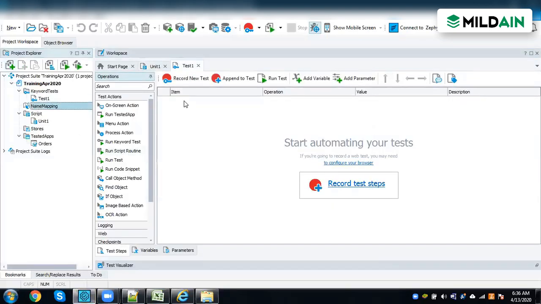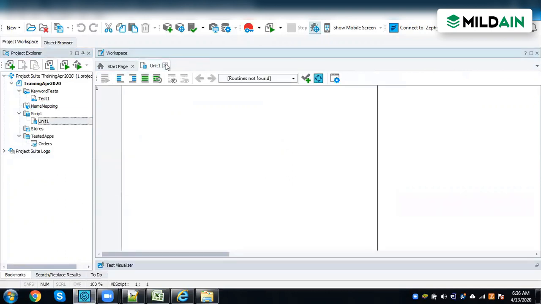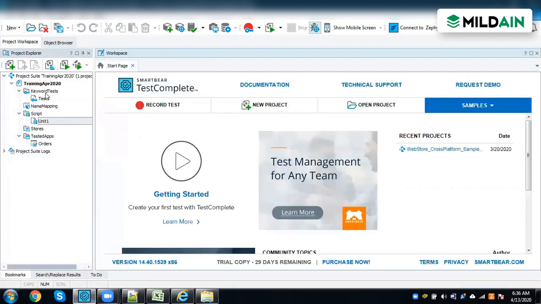Okay, so here, if you see, by default you'll get the keyword test, the name mapping, the script, stores, and the tested application. All these things will get created automatically. So this is the project suite name, and this is the project name.